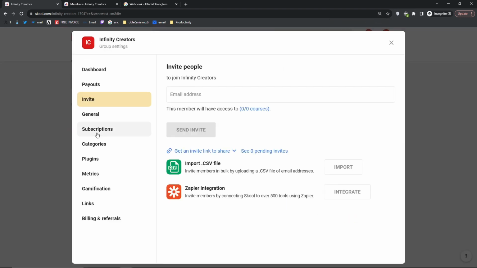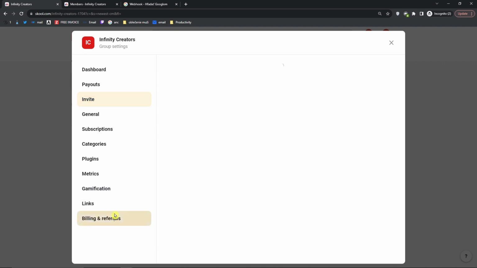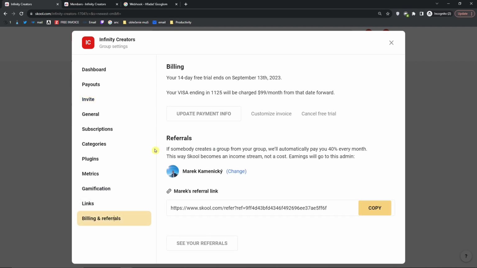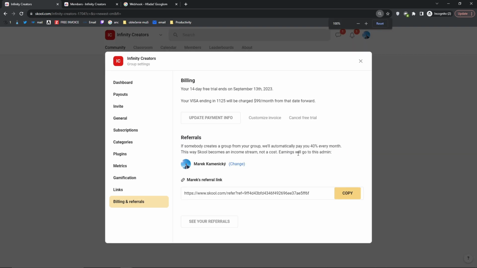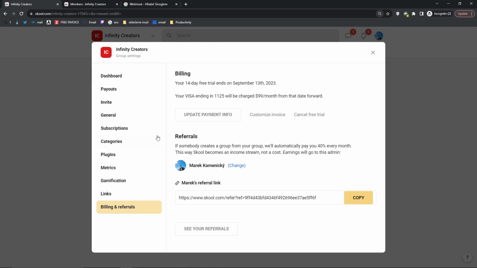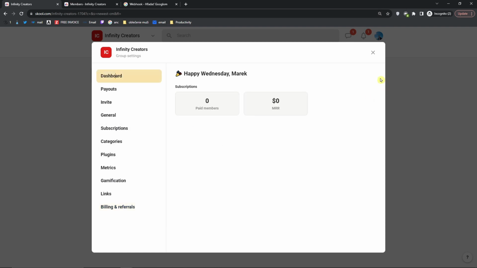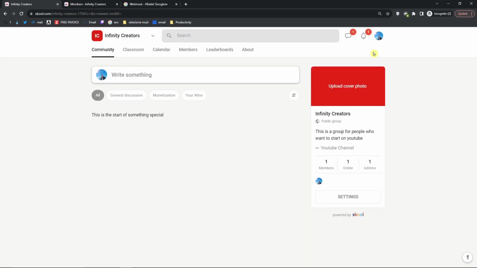And then when you press settings again, you're going to have billing and referrals. These are all your billings and how many referrals you get. So you can have a 40% recurring. So when someone creates a group from your group, you're going to get 40%, which is pretty great. And if you have someone that you want to recommend Skool to, you can do it with the link here. So yeah, that's pretty much about it and how you can set up the settings.